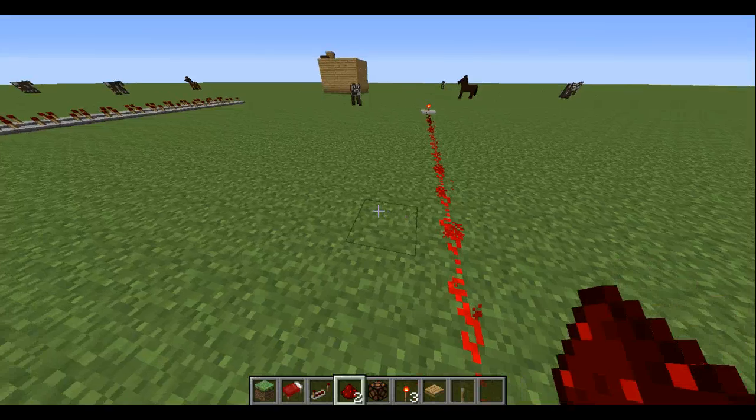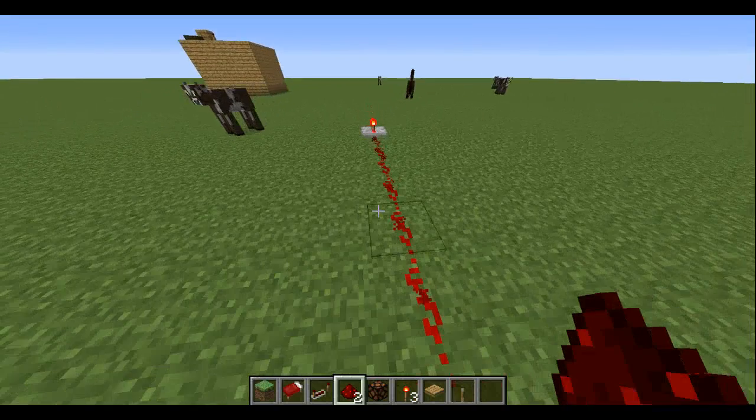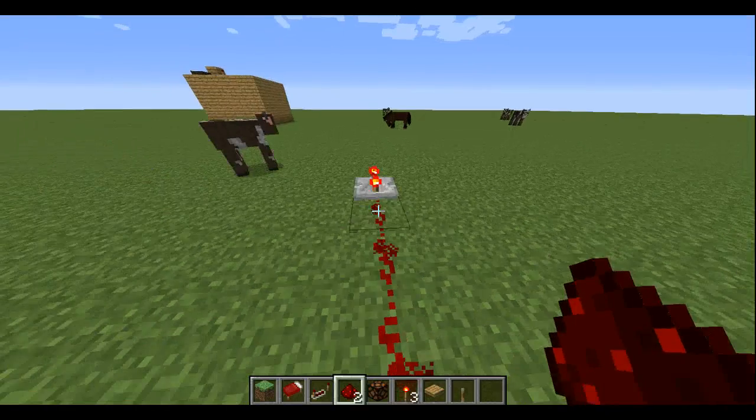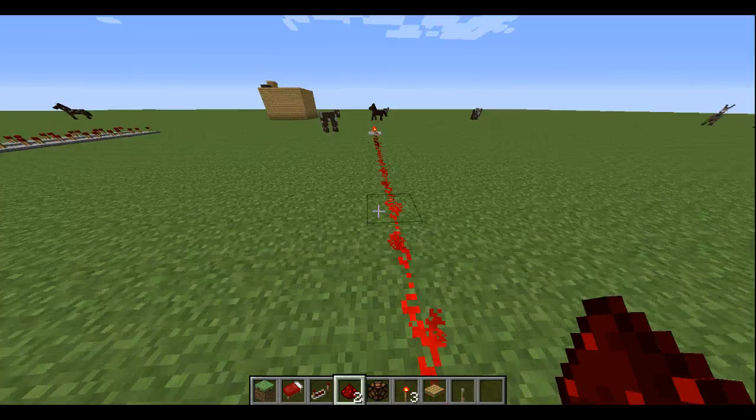Now then, there's also something interesting you can do with repeaters, which is that you can actually create a delay in the time. Obviously that redstone already has its power, but watch that. So look at the time.